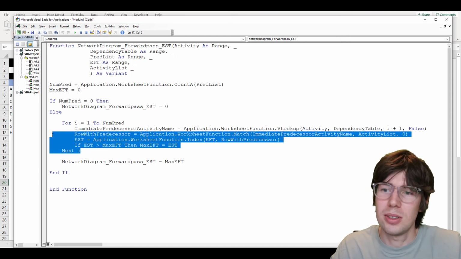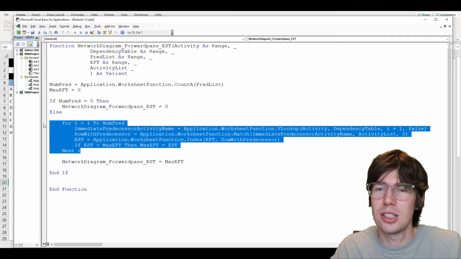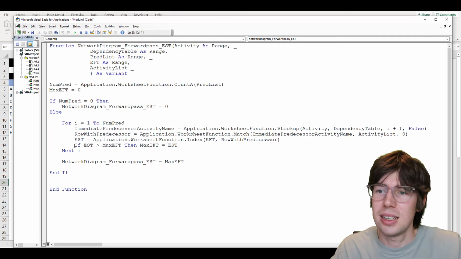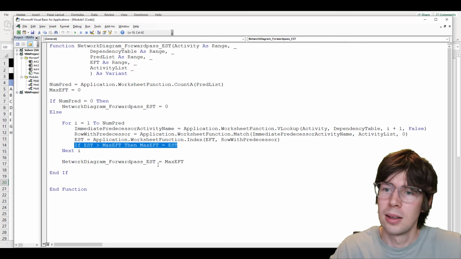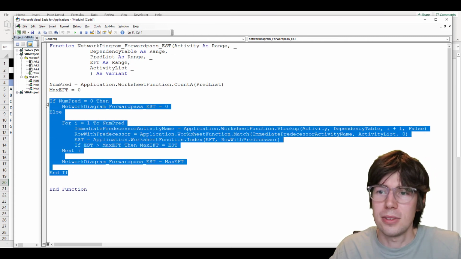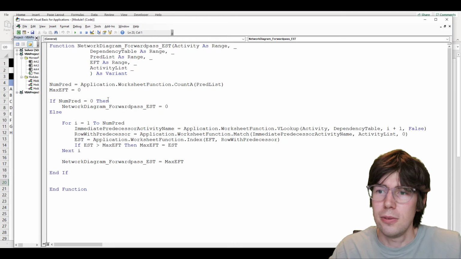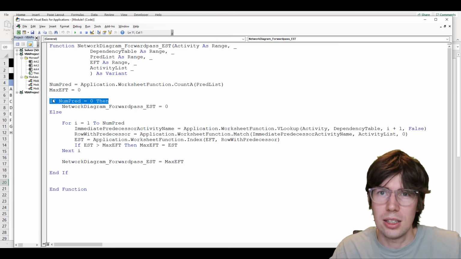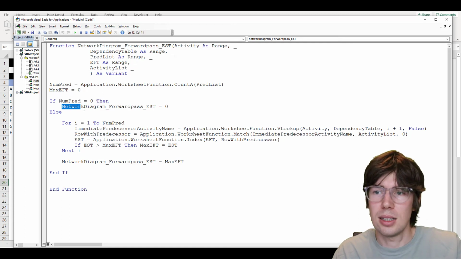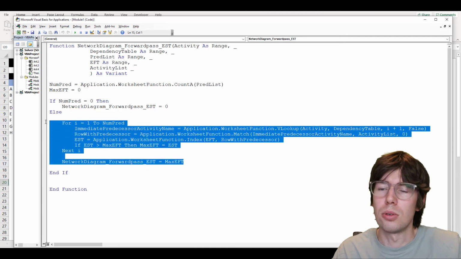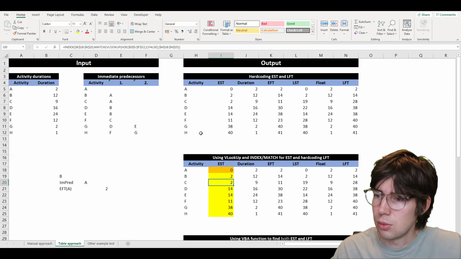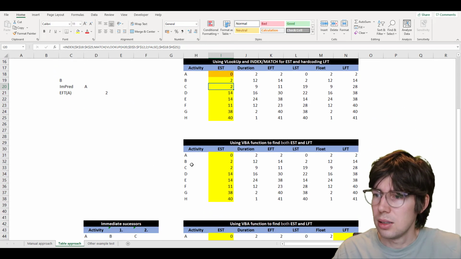And then this is wrapped inside of a for loop, so I'm looping through each of the immediate predecessors, and I'm selecting the one that has the highest value. So that's what's going on here, selecting the highest value. And then all of this is wrapped inside of an if-then-else statement. So if the number of predecessors is equal to 0, that would mean that you are in the initial activity. And if that's the case, then you're just hard coding and saying that the early starting time is going to be equal to 0. But if it isn't the first activity, then you do this whole other shebang. So we can go back here to the worksheet and see it implemented down here.